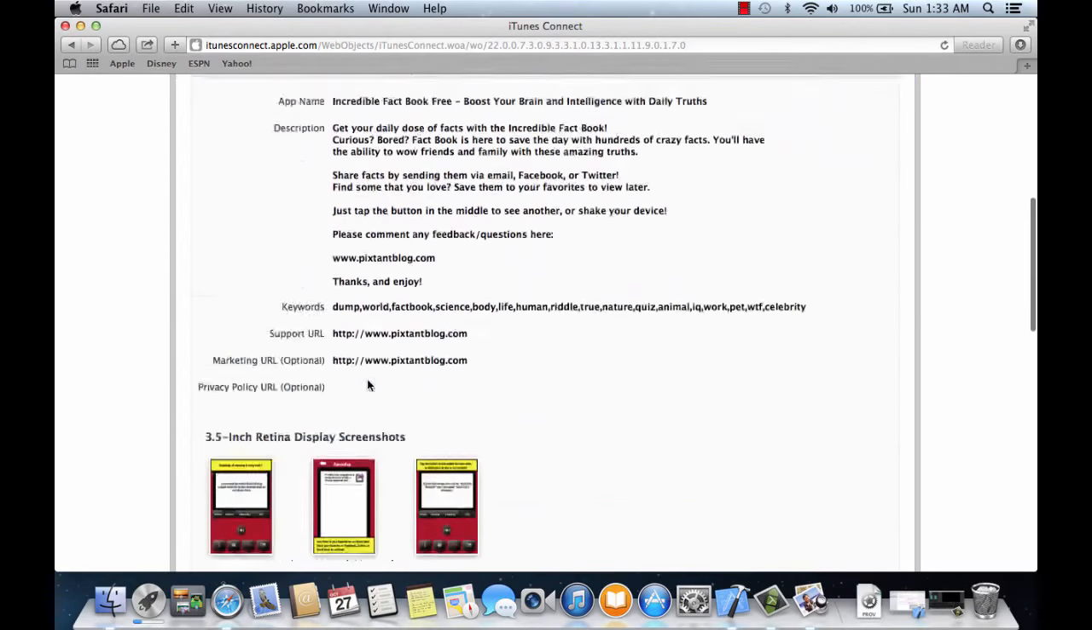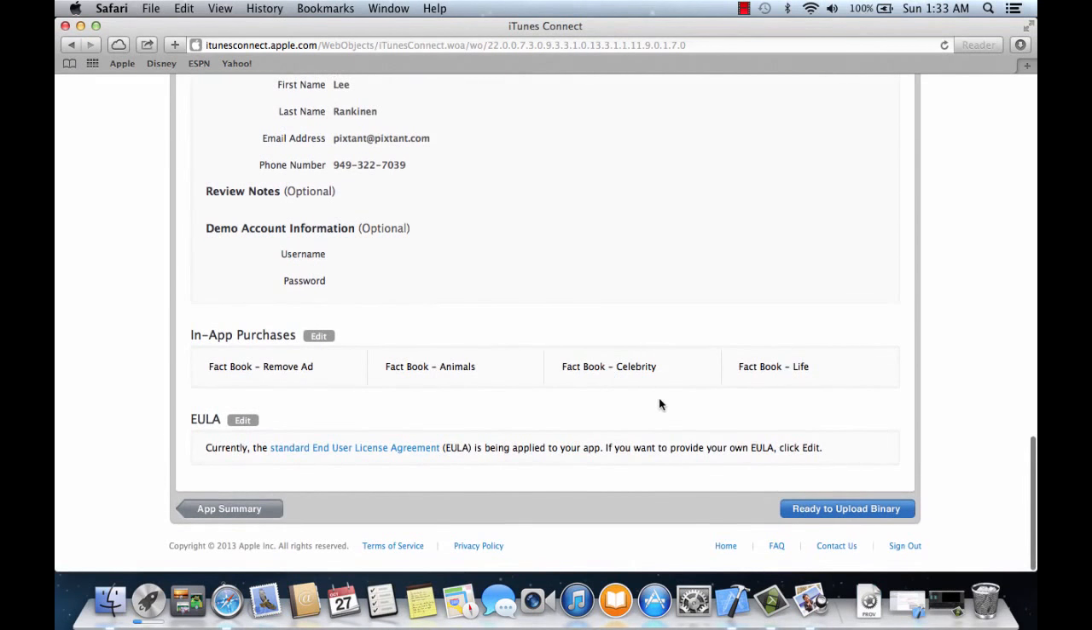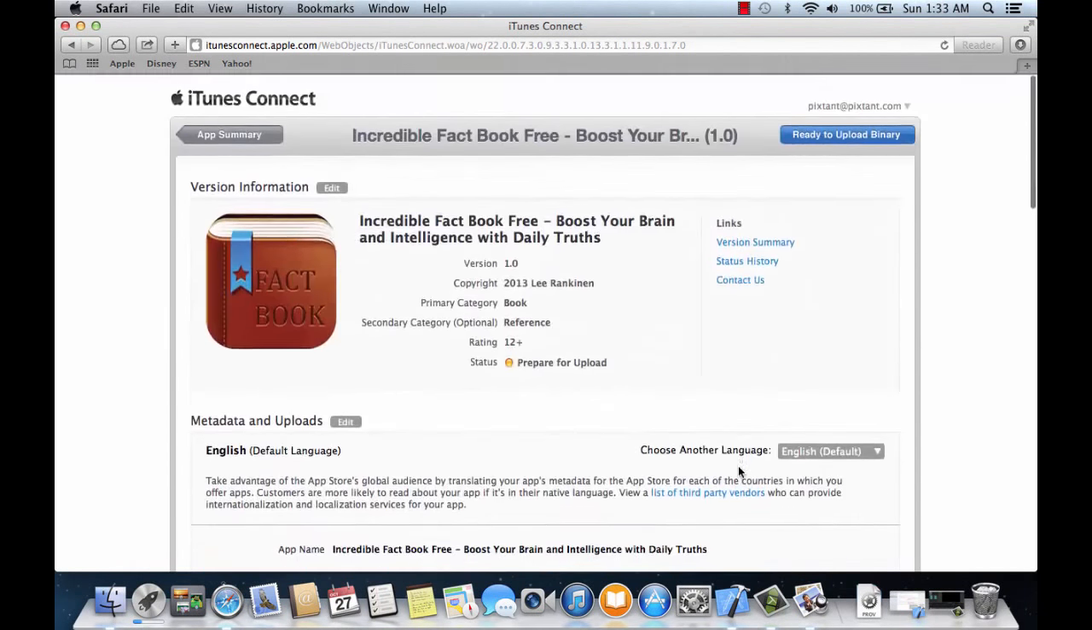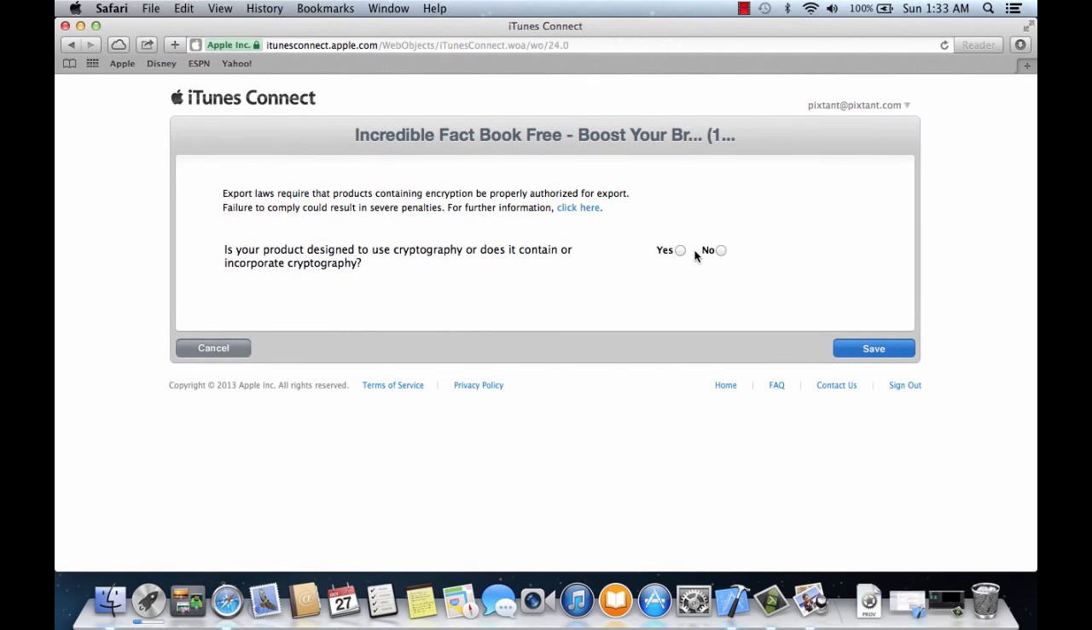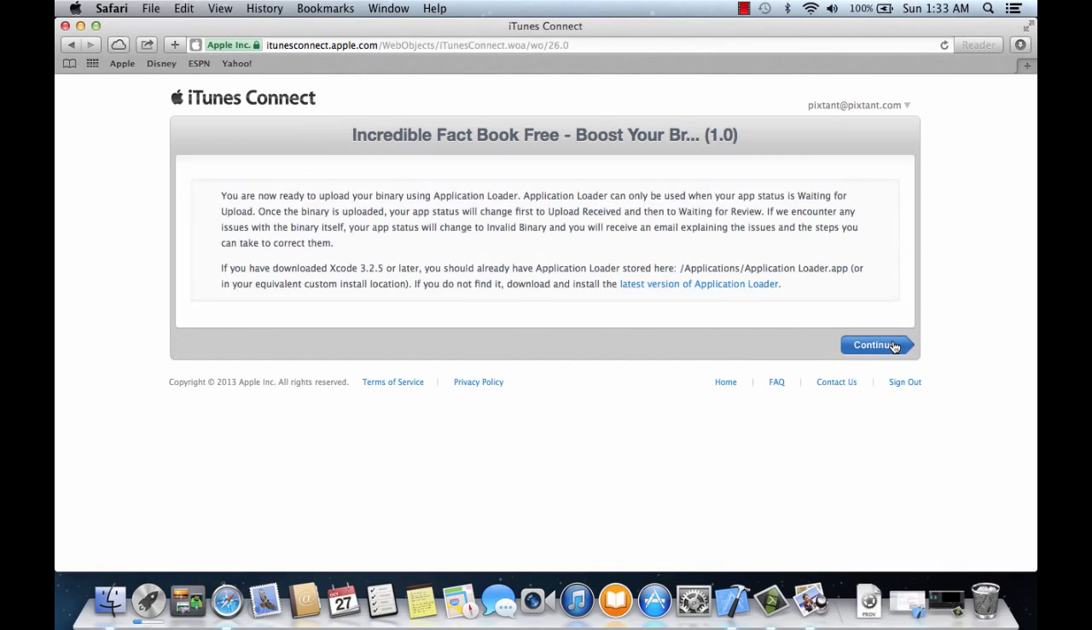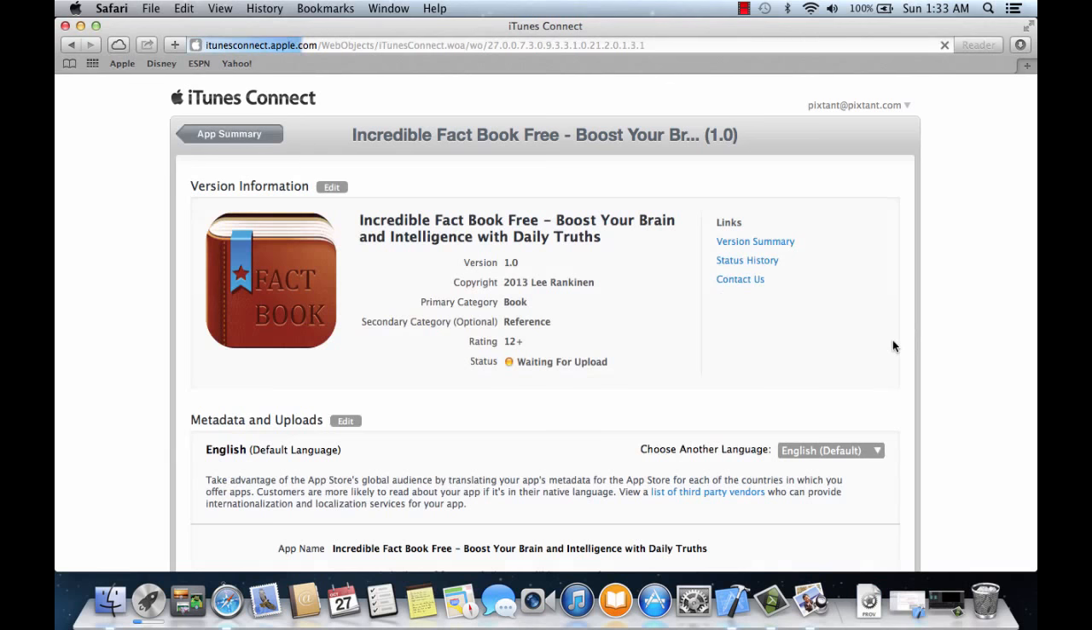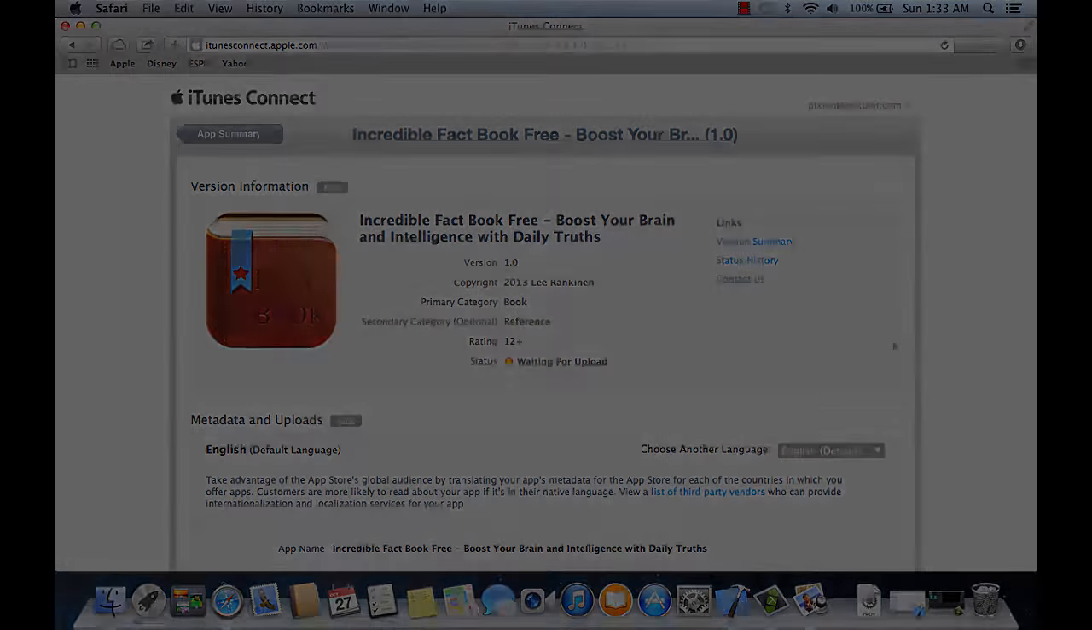So I've reviewed mine, and what you want to do is at the very bottom or at the very top, click on Ready to Upload Binary. It's going to ask you if there's cryptography. Probably not, so click Save. And it's going to say you're now ready to upload your binary. Click Continue. Now we're going to jump into Xcode.